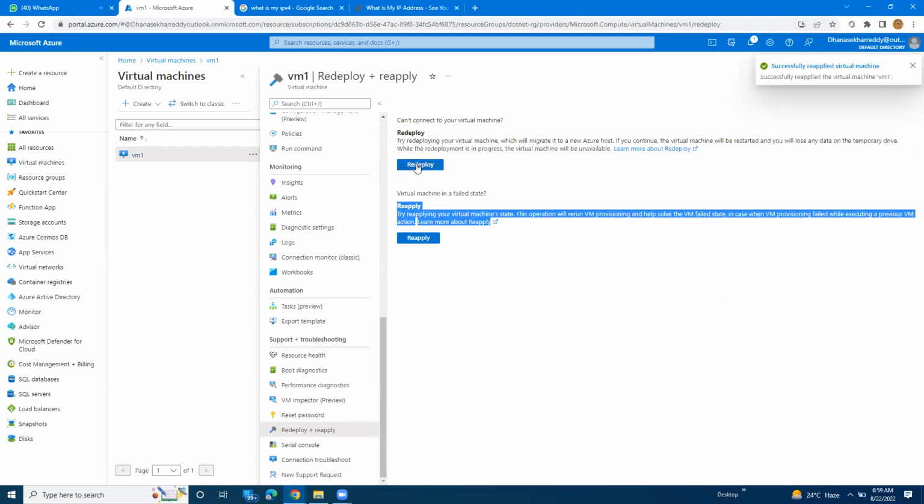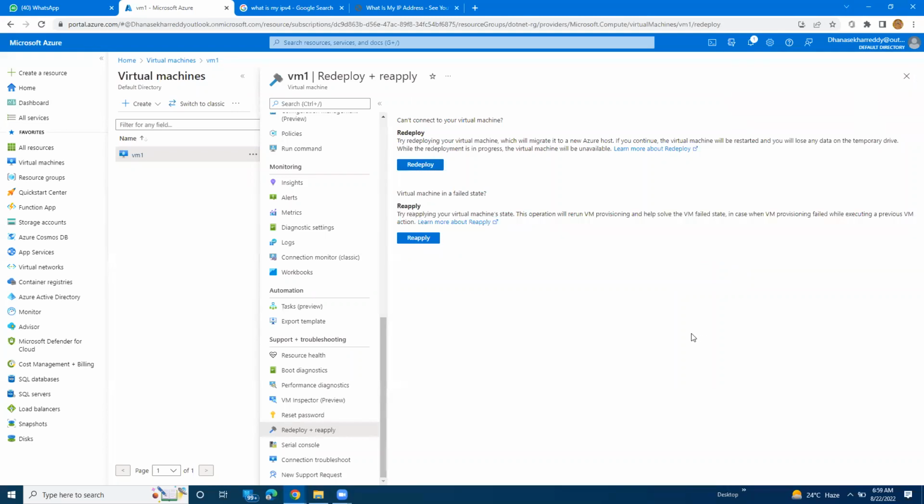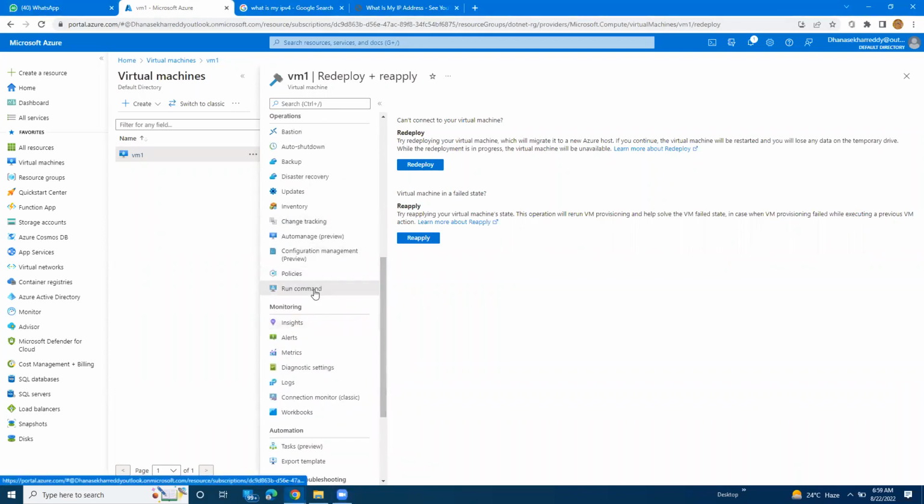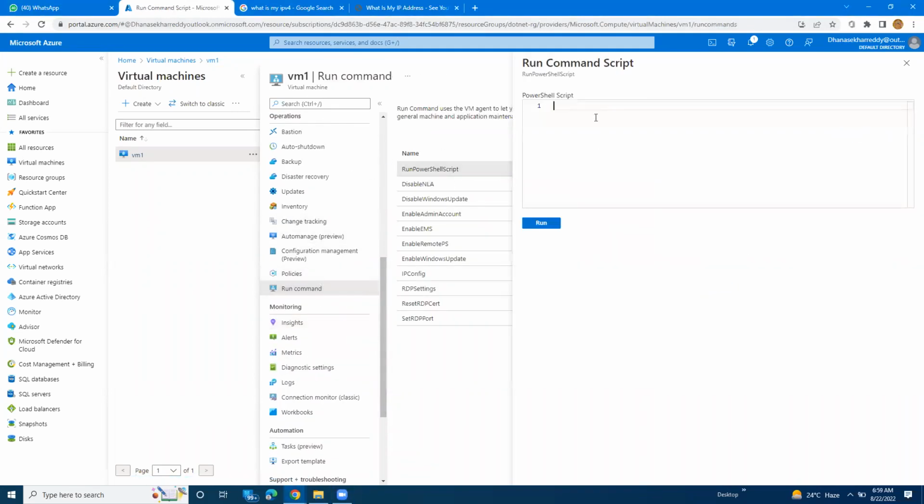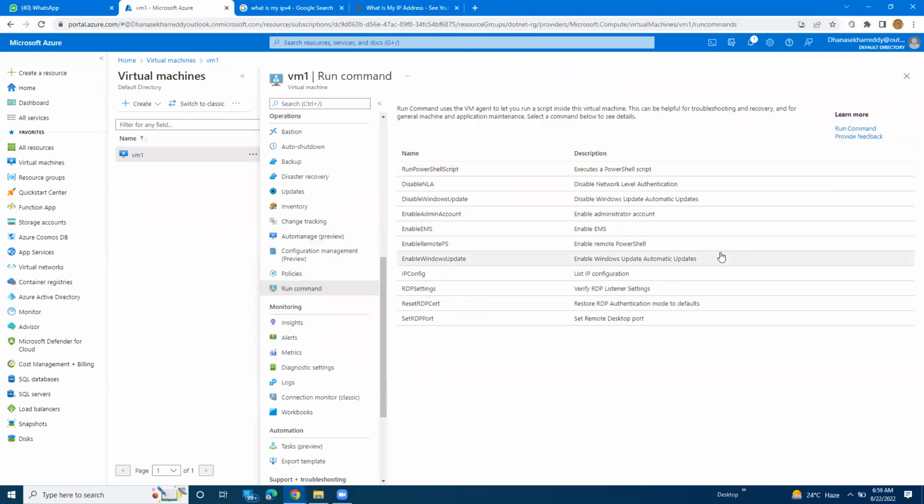Redeploy means the virtual machine will be moved to another healthy node. For example, if I have a VM and I don't know what the latest patches available are and whether they are applied or not, can we check those? Yes, I showed you the run command to verify the patches. Logging into the server, we can check that.